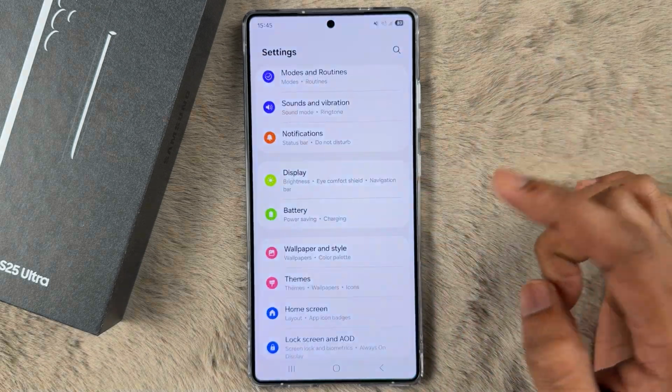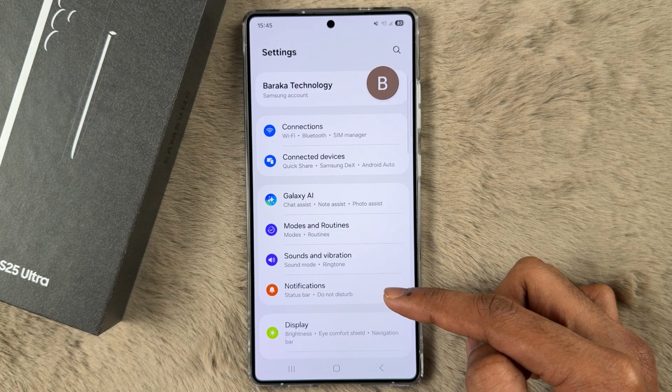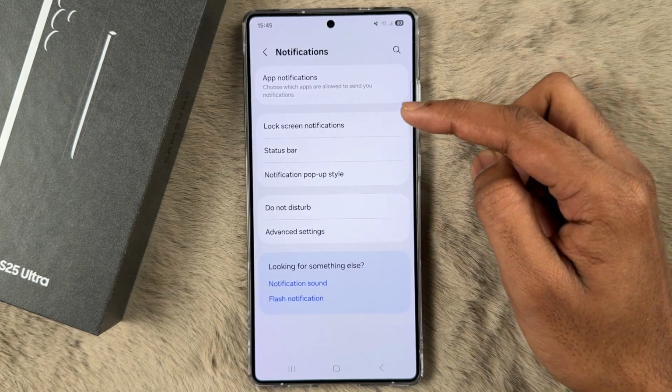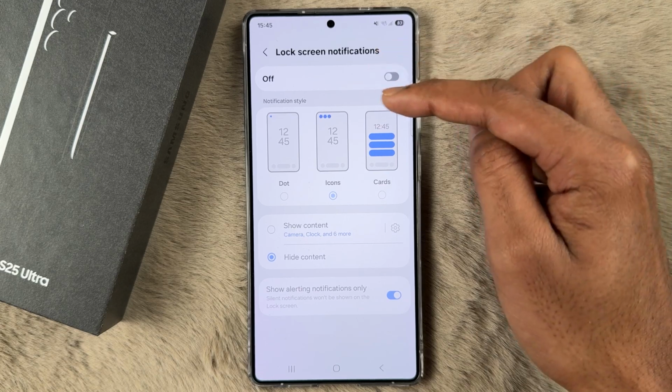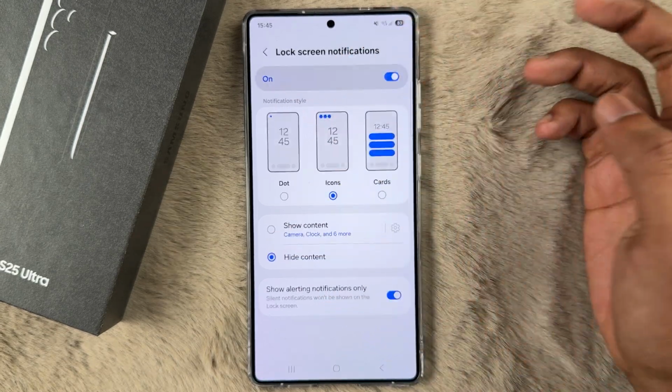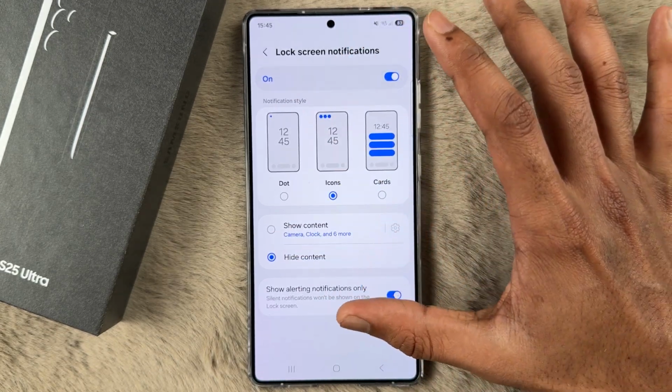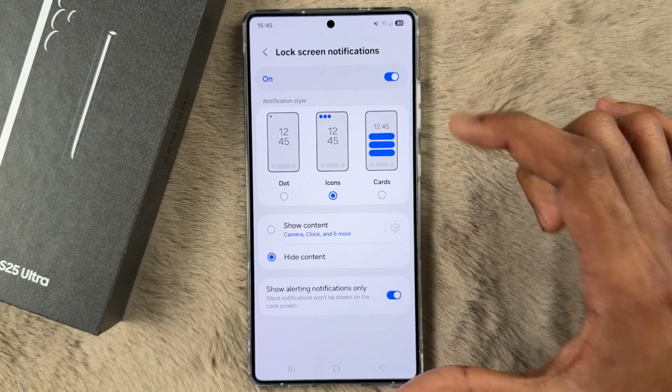First you just need to go to settings. Now you just need to go to notifications. From here you'll find lock screen notifications and make sure that the status is on. From here if you tap on this toggle button, then it will turn on lock screen notification on your device.